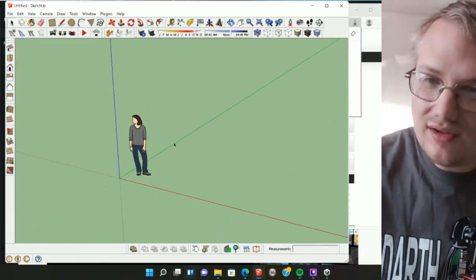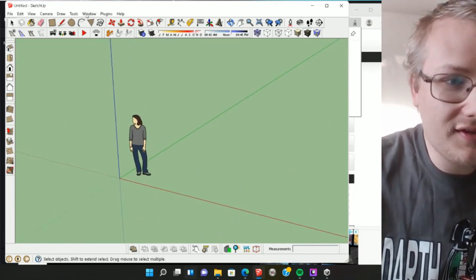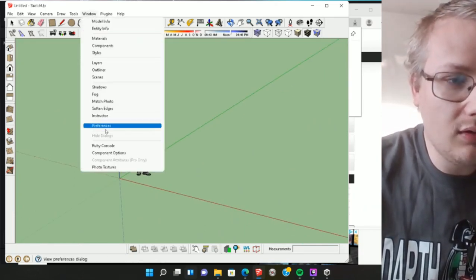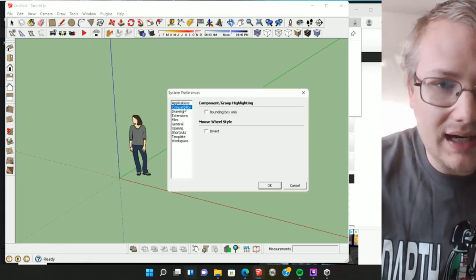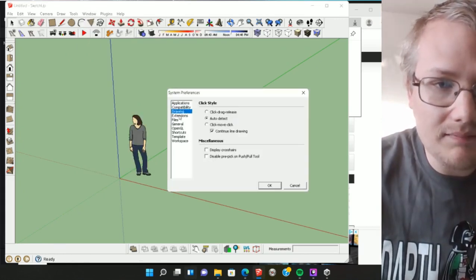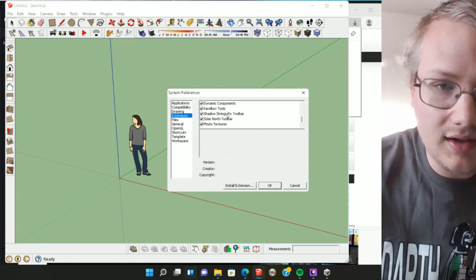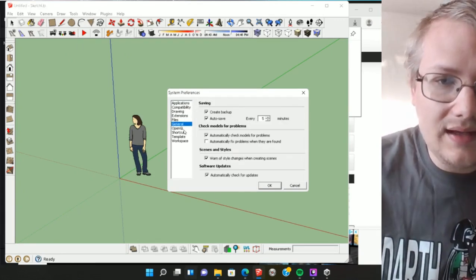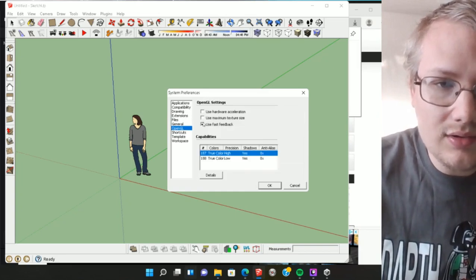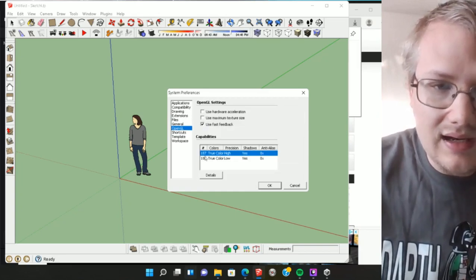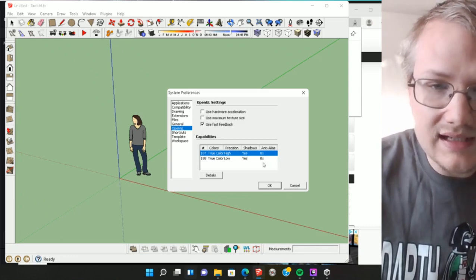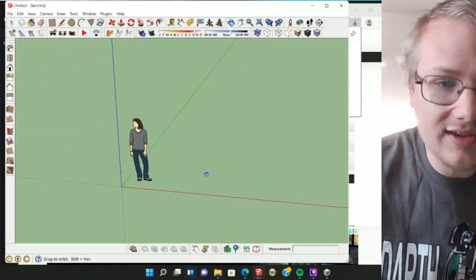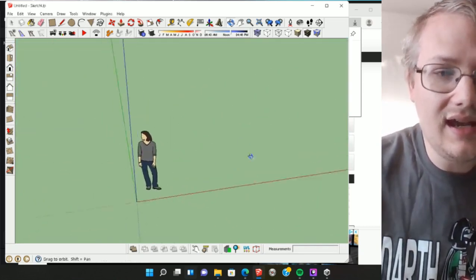So what I want you to do first is go to Preferences under Window, go into Preferences, select Compatibility. First, click on Extensions and select all of these plugins, and install some new extensions you want as well. And then, when you're done with that, go to Use Fast Feedback and hit 187 True Colors High Yes. Click OK, and it should fix all the tearing that you see on the screen, and it should be ready to go.